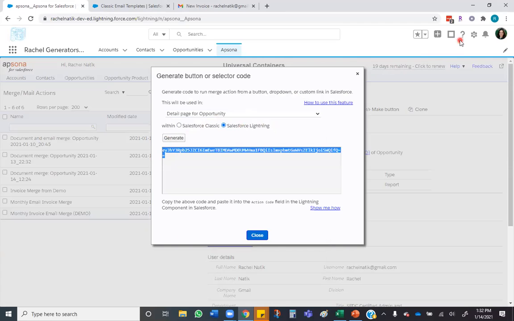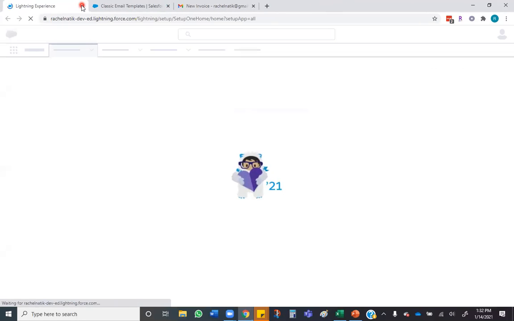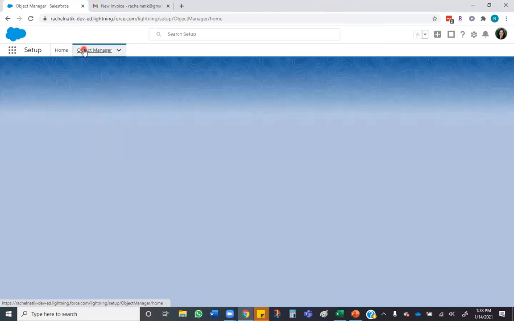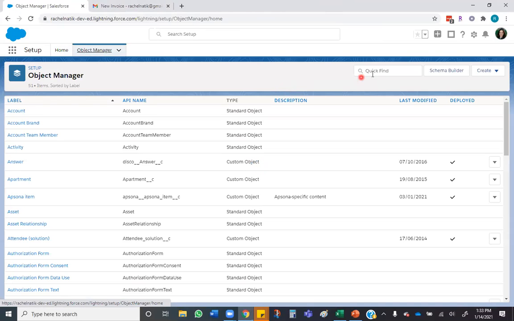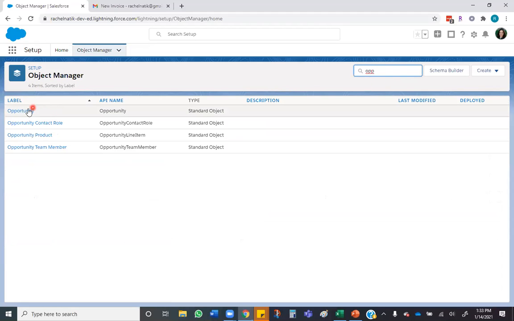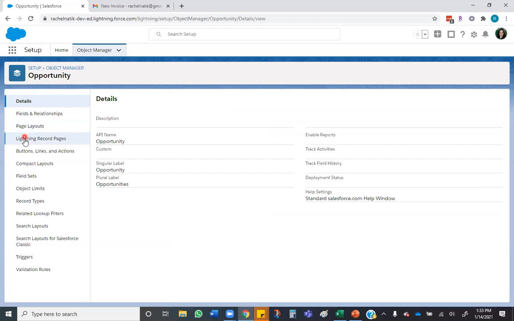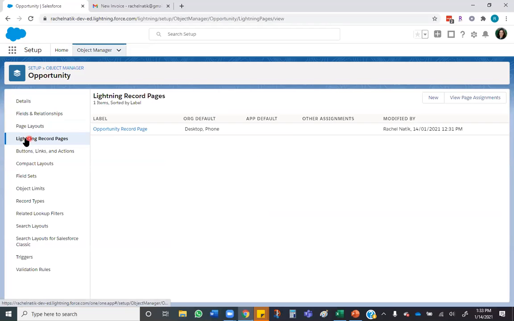Now I'm going to go to setup and go to my Lightning record page for the opportunities. So heading over to the Object Manager, again, I'm not going to go into details of Lightning record pages, just going to focus on the Apsona functionality here. So let's go to the opportunities and select the Lightning record page.